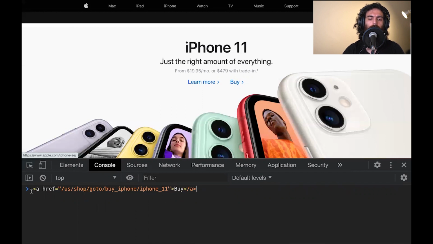Now this is a hypertext link. This snippet of code that you're looking at makes it possible for you to link from one page to the next. It has mainly three parts. There is the opening tag, and there's the closing tag. Everything between the opening and the closing tag is going to be the text of that hypertext link. Okay, so here they have the word buy.